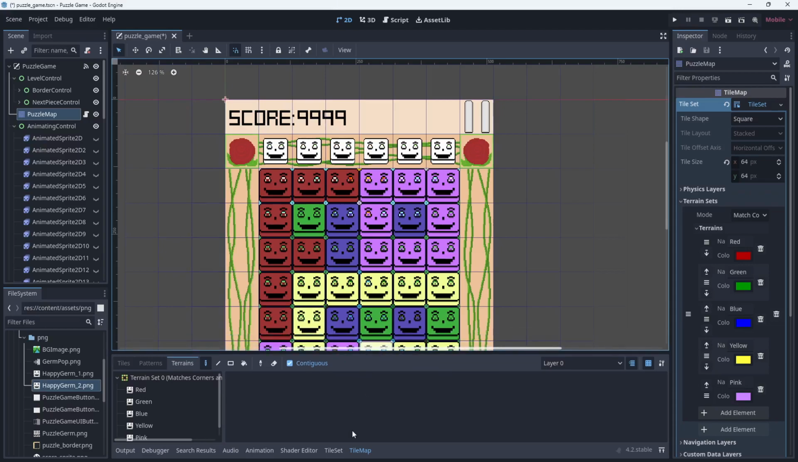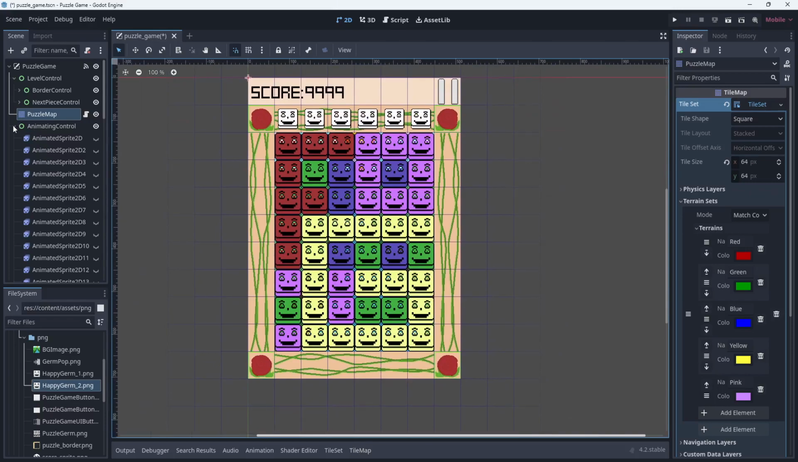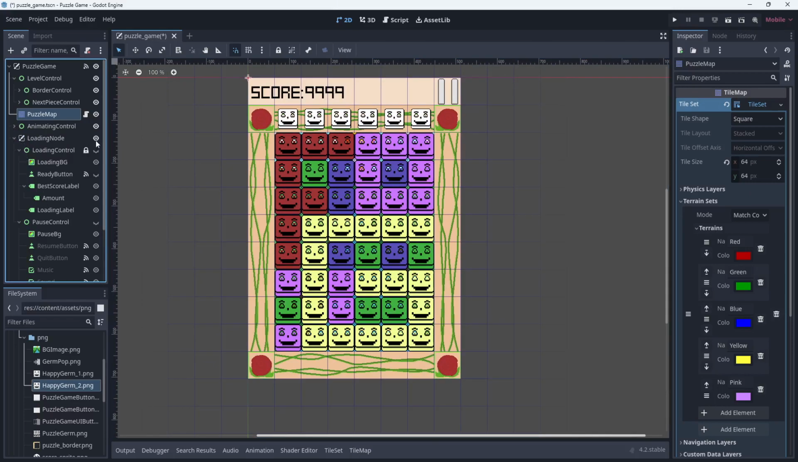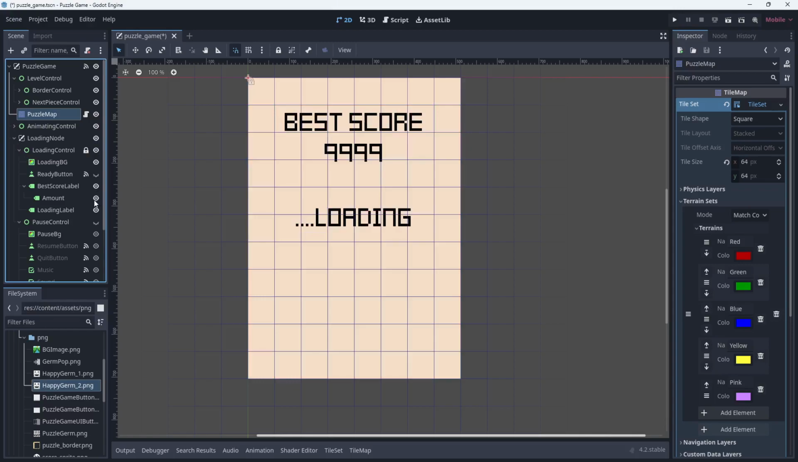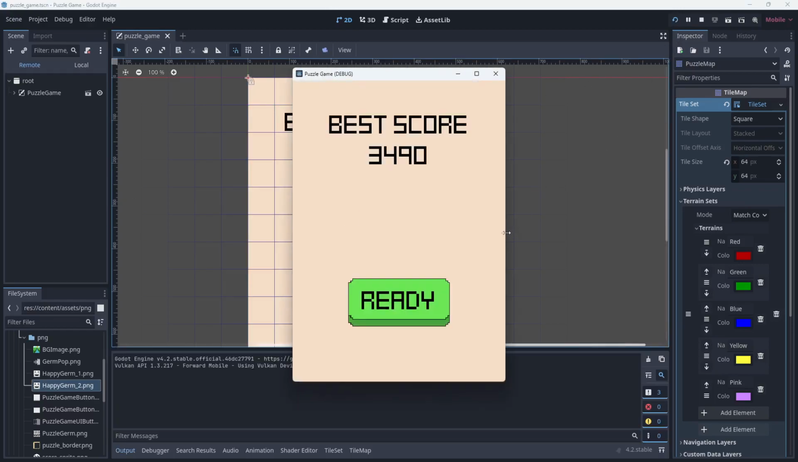I'll explain it later in the next tutorial. But this is just so we can run the game. I have to show it. Go ahead and show the loading. And now let's press play. Let's see what we're working with here.